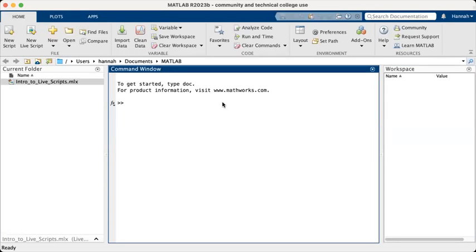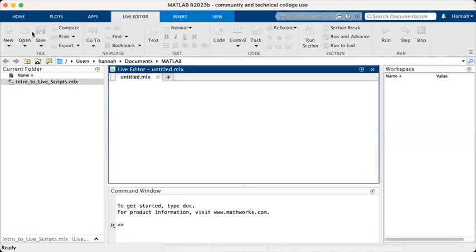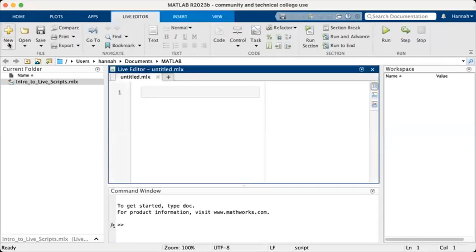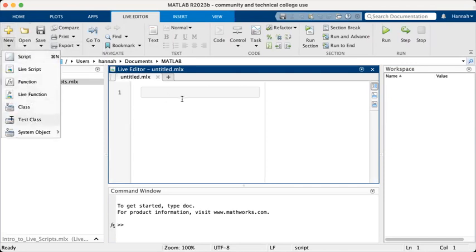So to begin, we're going to start by opening MATLAB, which is right here, and then we're going to proceed to create a Livescript. We can create a Livescript by starting right over here, clicking New Livescript. If for some reason we have a Livescript already open, we can always just click the New button, and for more specifics, we can click down and decide what we want to open.